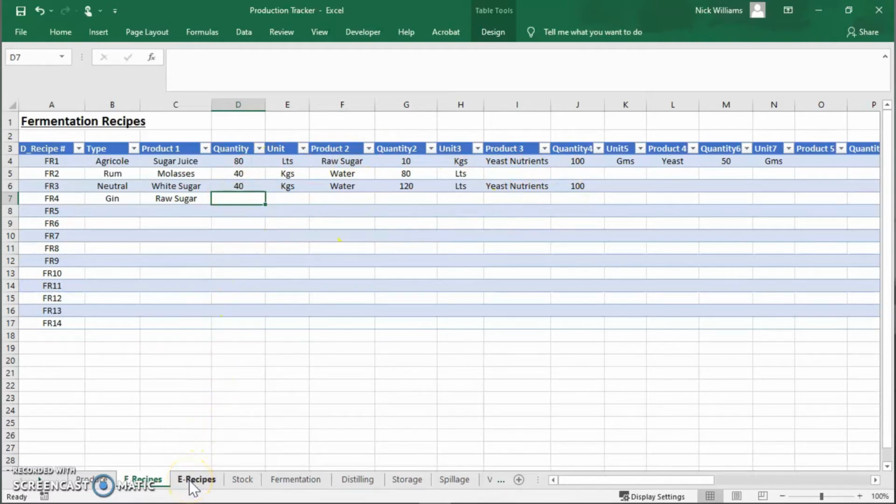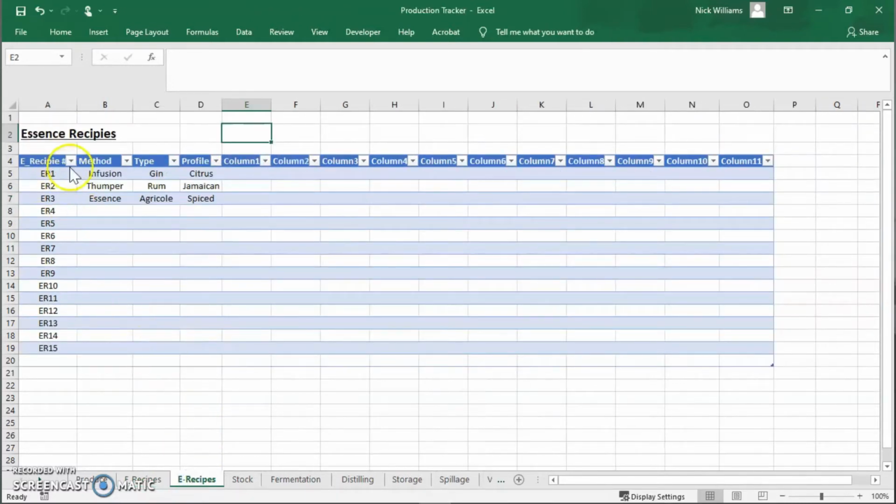So the E recipes is essence. So here, what is it? It's going to be an infusion. Am I going to use a thumper, or is it going to be an essence? So infusion means you use a gin basket, for argument's sake, with a citrus profile. You might use a thumper in a rum recipe for a Jamaican style, or you might add an essence to an agricole to make it a spice profile. So again, in here you'll be detailing the different types of products that you're using to create that essence that you're going to add to the flavour.